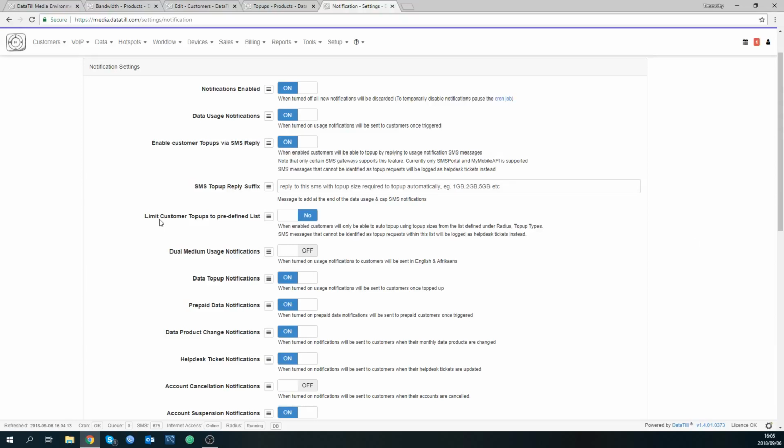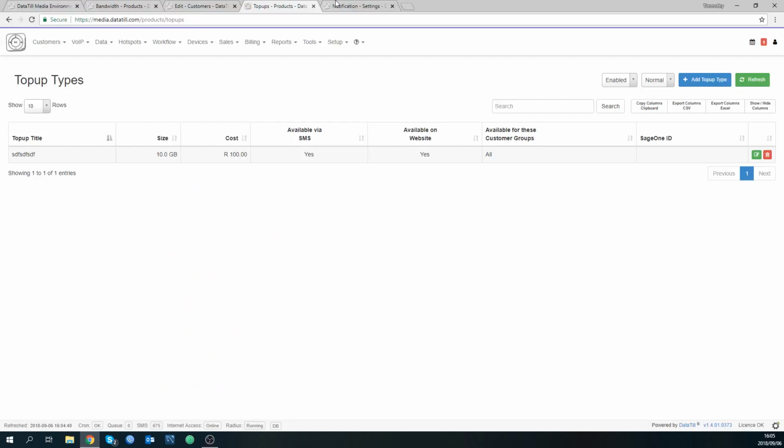One would be limit customer top-ups to predefined list. When enabled, customers will only be able to auto top-up using top-up sizes from the list defined under radius top-up types. SMS messages that cannot be identified as top-up requests within that list will be logged as hot tickets instead. As you can see, this is solely related to top-up types.